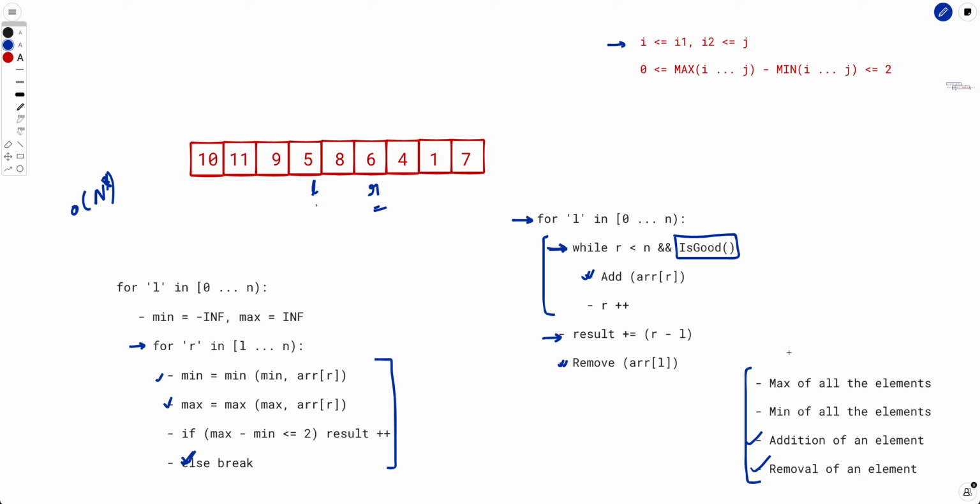The data structure that can give us all of these is a balanced binary search tree, and in most of the languages there is a built-in implementation of set, which can give you all these functionalities in just order log n time. You have to use a multi-set here. Why? Because there can be duplicates in the given array as well.